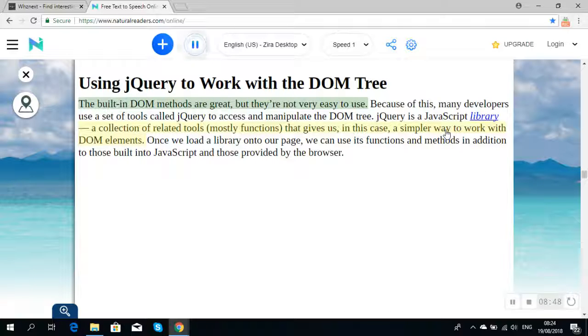The built-in DOM methods are great, but they're not very easy to use. Because of this, many developers use a set of tools called jQuery to access and manipulate the DOM tree. jQuery is a JavaScript library, a collection of related tools, mostly functions, that gives us, in this case, a simpler way to work with DOM elements. Once we load a library onto our page, we can use its functions and methods in addition to those built into JavaScript and those provided by the browser.